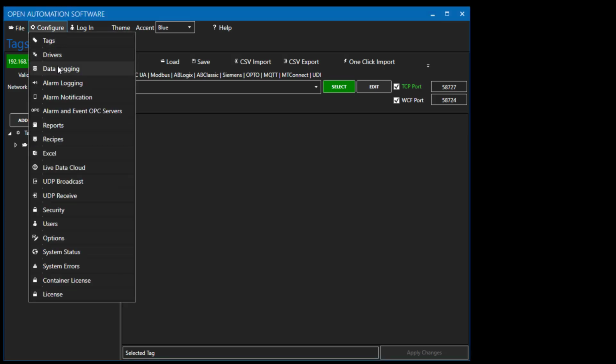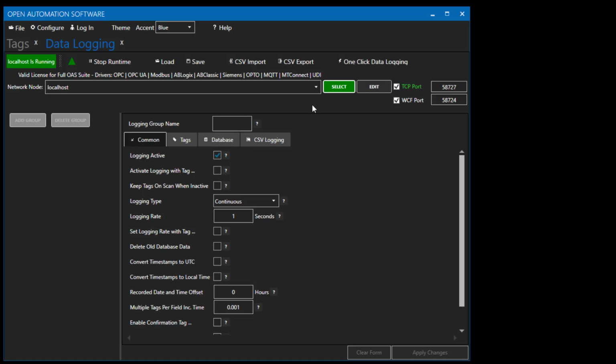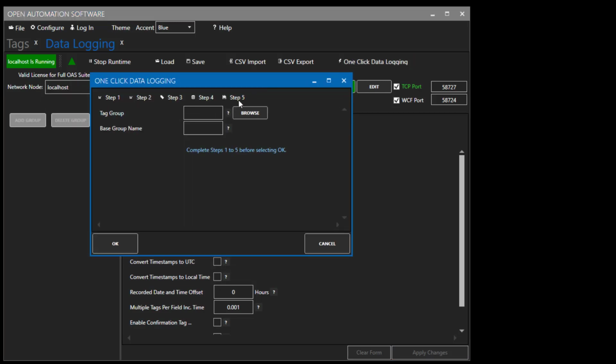Now let's set up some data logging using Configure Data Logging. I could set up the data logging right on the Raspberry Pi device, but since we don't have SQL Server installed there, if the SQL Server engine was remote from the Raspberry Pi device, that would be no problem. But I also want to demonstrate the networking performance from one OAS engine to another. So I'm going to use my local Windows service to set up the data logging, and I'm going to use the one-click data logging feature so we can get this done quickly.